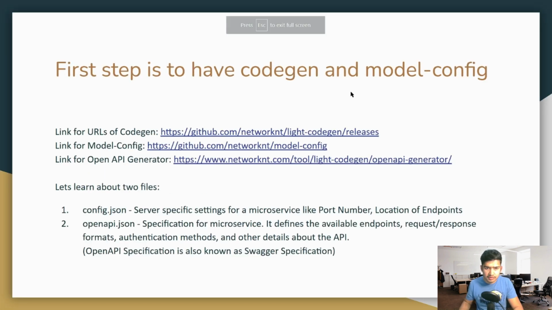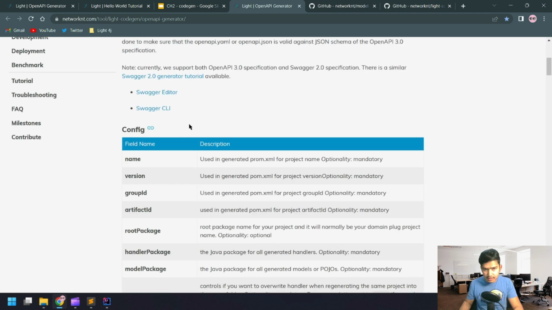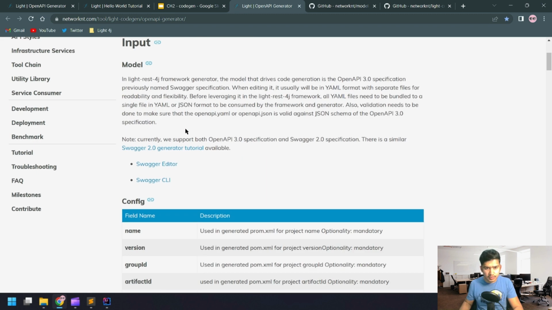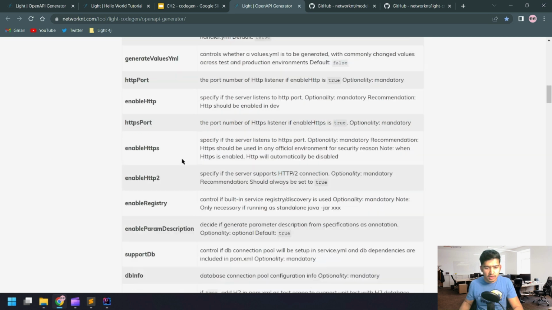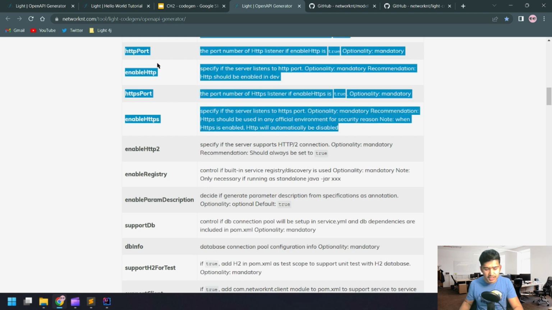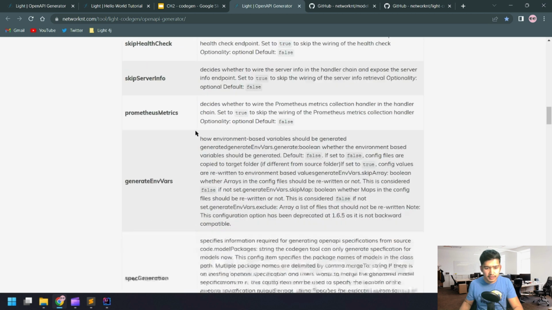Okay, so we need to have CodeGen and model config, of which we have taken the checkout, and I am also posting a link for Open API generator. You can go have a look. So basically, what it's saying is, in order to create a Light4j project, we need to give them a configuration file. They will have specifications on what has to be created. So like name, version, group ID, and artifact ID, those kind of stuff. Also, if we want it to be HTTP and or HTTPS, or what should the port of HTTP and HTTPS be. Also, if you're planning to have a database, so support database and the DB info has to be provided.